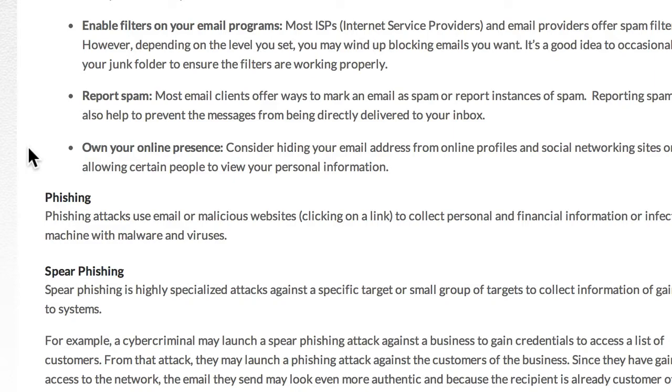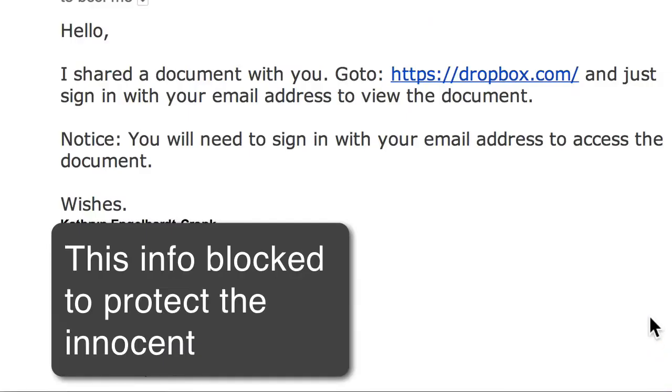So here's how to recognize a phishing scam. Here's an email from my friend. So I'm familiar with them. I get emails from them. They definitely go to my primary Gmail box. So there's really no issue. And it says something that looks kind of legitimate. It says, hello, I shared a document with you. Although it does sound a little impersonal.